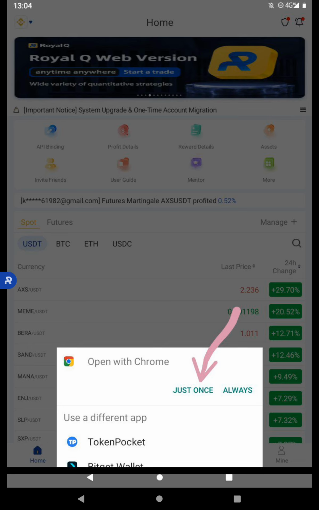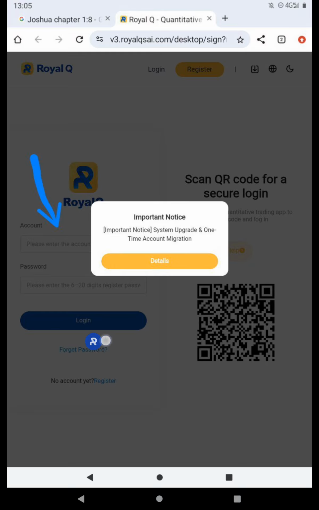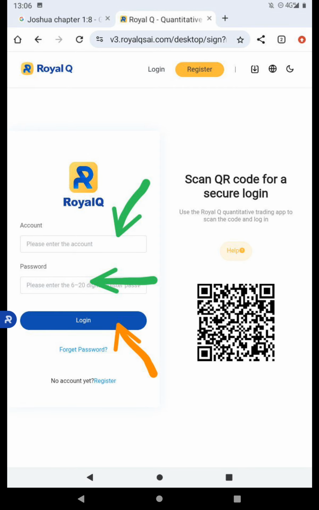Now when it brings you here, it depends on the browser you are using. I'm using the Chrome browser, so I just click once and then it will load you onto this new ROYALQ domain. You can see the domain name has changed here, v3.royalsai.com. So take note of that. That is where we are migrating to. So you just tap outside somewhere so this notification can go off.